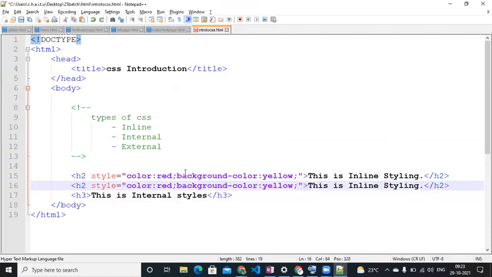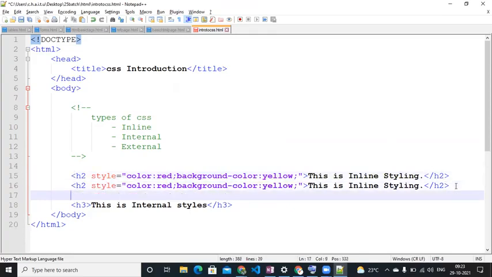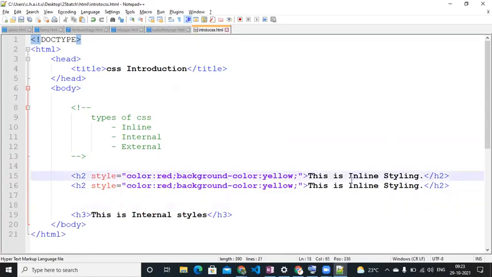For the same H2, see, the lines of code have been increasing. For the same heading, I am writing the same properties again. Is that increasing the lines of code or not? It is increasing. Now think that you have 10 H2s in your page, and for all the H2s you need to apply the same properties. Are you going to write the styles like this? Is this the right way of writing the code? It should not be the case.